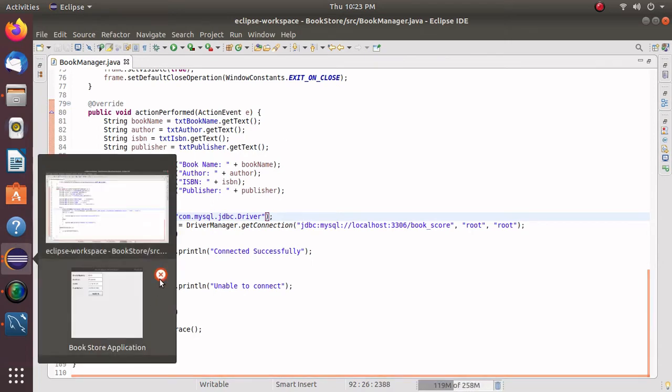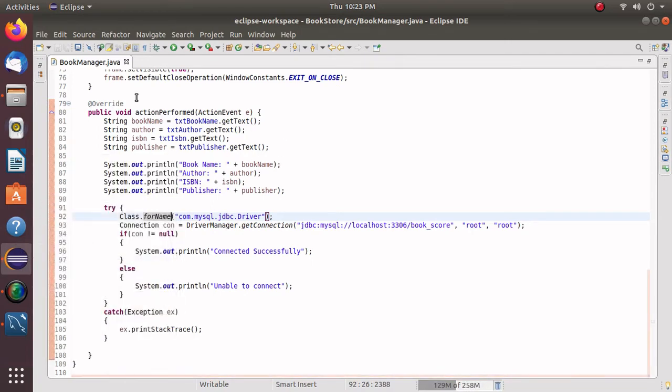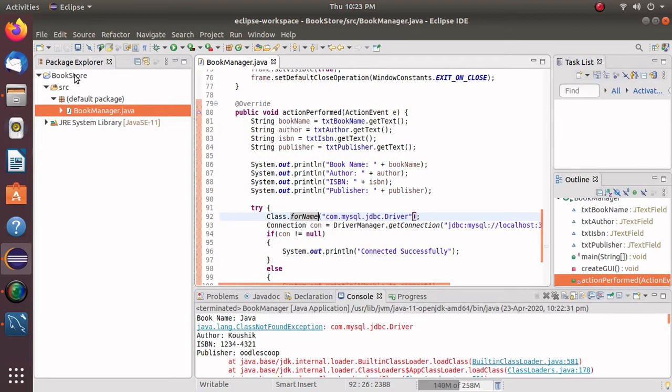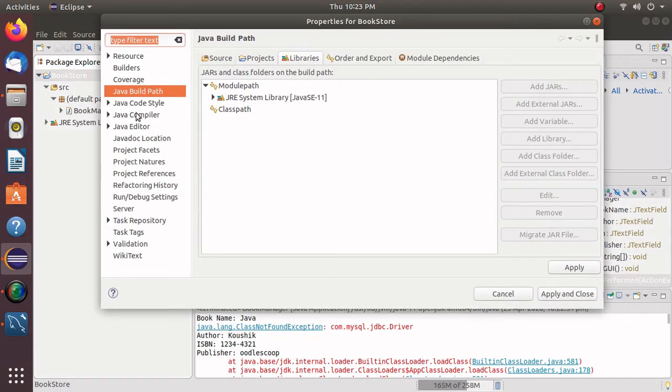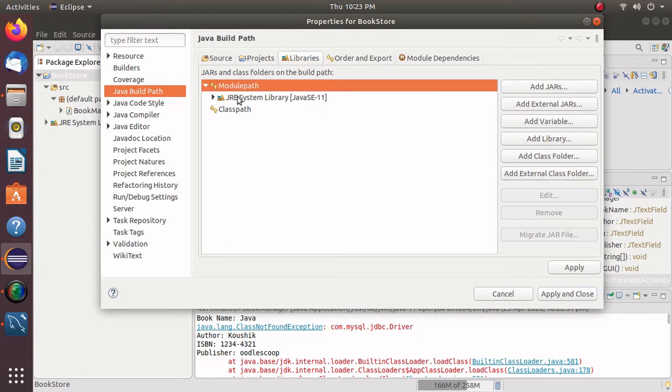So I'll just close this running application and I will go to bookstore, that is the project. Click on properties, go to Java build path. See here the Java build path, and I am highlighting libraries. So I'll have to configure the libraries. I'll click on this, and there are different options.